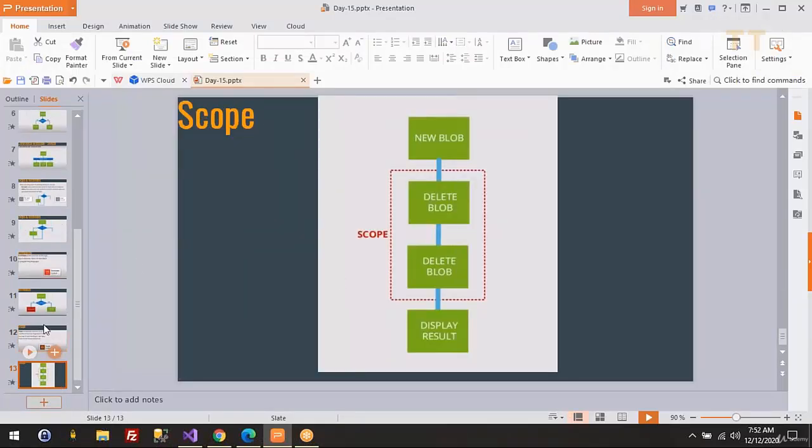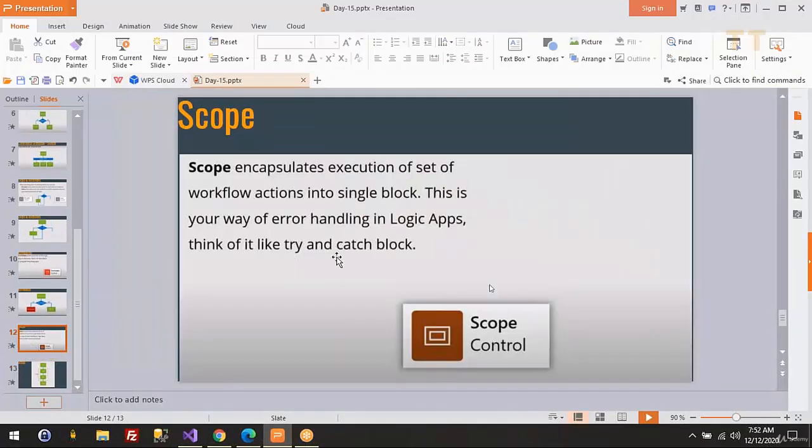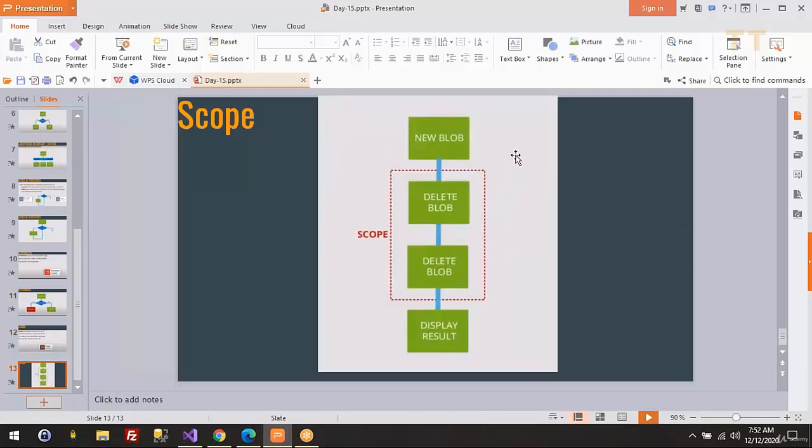It's got something called scope. Scope is nothing but like a try catch block. As in any programming language, you have try catch just to make sure that if there is an error, it should not stop abruptly there. There has to be a correct process, a smooth execution and error handling there. So for example, I will take this scenario.